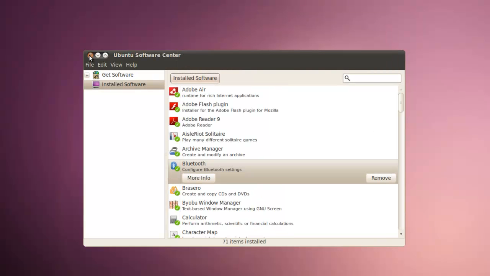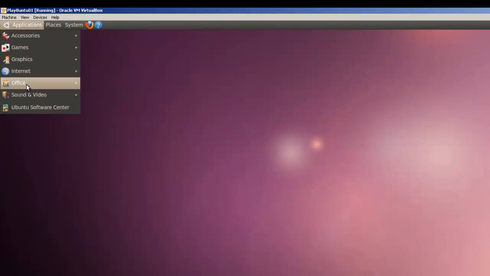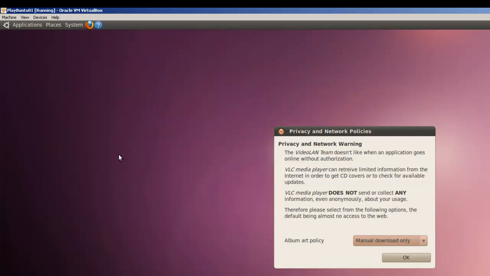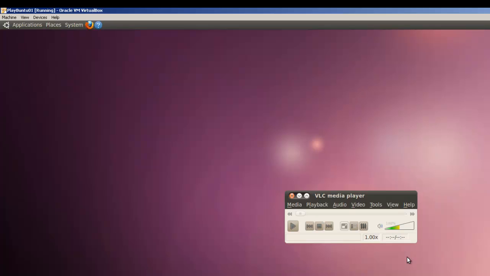And we're going to close the Software Center. Let's go to Applications and we'll go to Sound and Video. And here's a VLC media player. And of course it gives you something about privacy and network policies. You're going to have to learn to use that on your own.